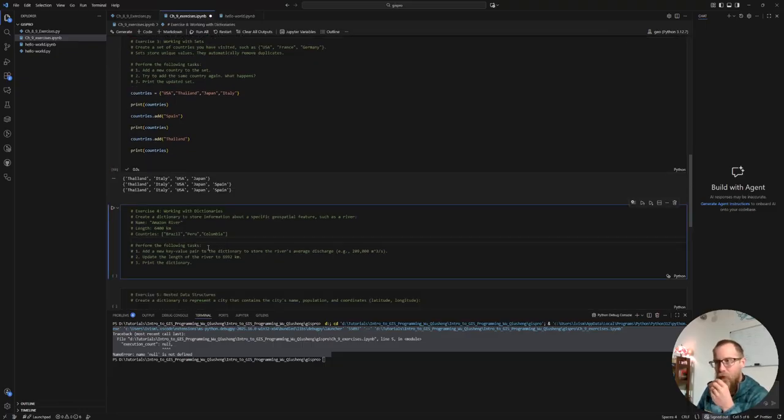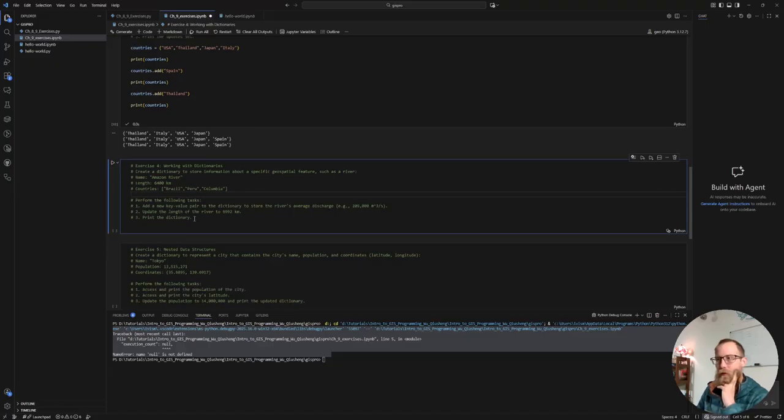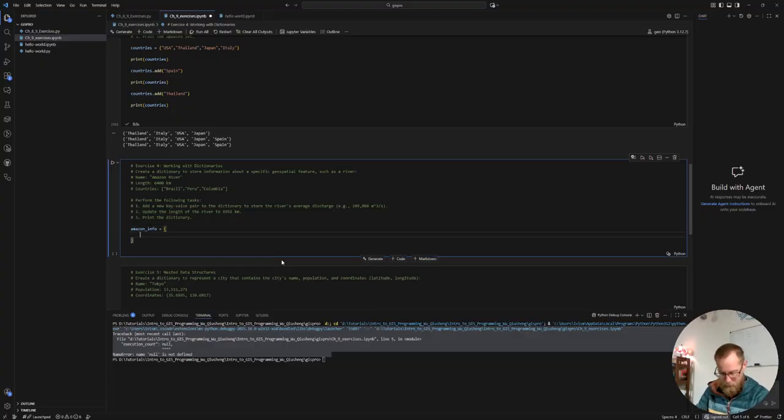All right. Moving on to exercise 4, create a dictionary to store information about a specific geospatial feature such as a river. Okay, so dictionary is going to be, I'm going to say a good name for this information. All right, I guess we'll just do Amazon info equals. We'll make a dictionary and we'll space it out like so.